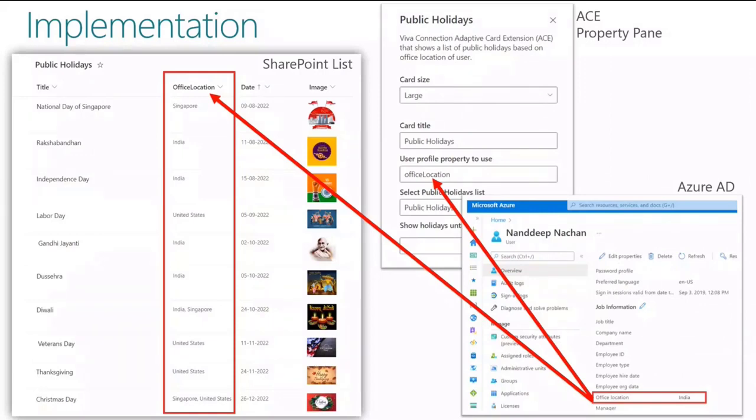So you need to just map that to the Azure AD profile property of the user, and from there it will be able to fetch everything based on your user location. And then obviously you will have to choose the list which will display from where the holidays are coming through. And then that was quick.